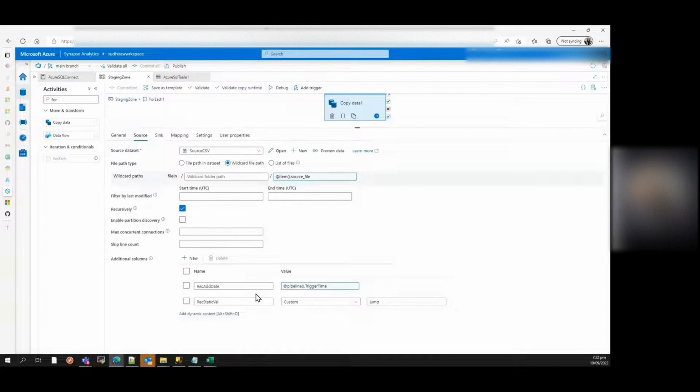Record add date is going to insert the pipeline trigger time. What that means is that at runtime, I'm going to add a column which gets stored into the table, and it consists of the date when we insert the record into the table. Similarly, if I want to store some static value, I can do that as well. These two columns are going to be consistent for each file that I iterate, and hence I'm defining these additional columns over here.